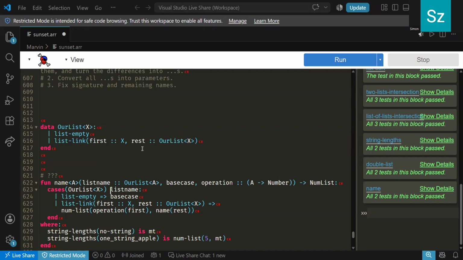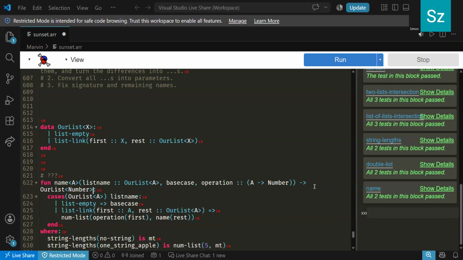Okay, I can figure that out. That makes good sense. The next thing I want to change is, notice how we have our abstract list, but we're still using the concrete num list. You see that? So I'm going to change the num list to list. Actually, I have to call it our list of number. That's another change.